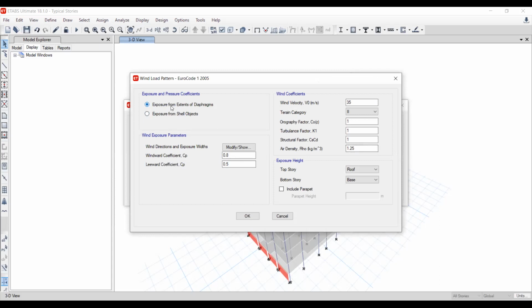Here's the exposure extent of diaphragm. We have by default the wind load coefficients, and the wind velocity based on the building location, which is based on your location. So you can put 60 meters per second. The terrain is based on occupancy. For this you need to return to your own code when you are going to design. And there's the exposure height. What is exposure height? Of course, starting from the top until the bottom story, which will not be the base or the foundation, but the ground.